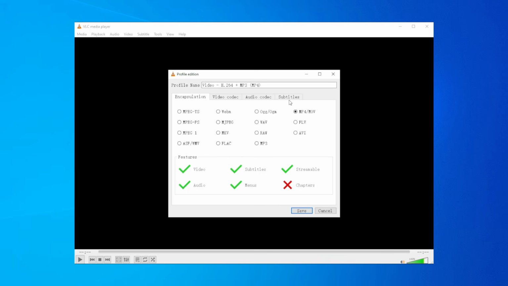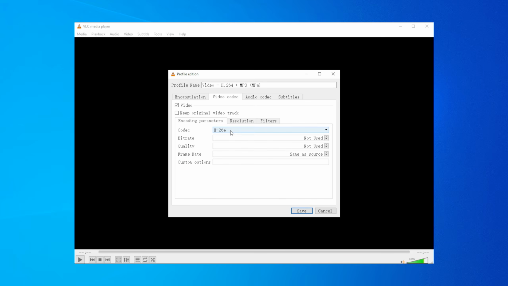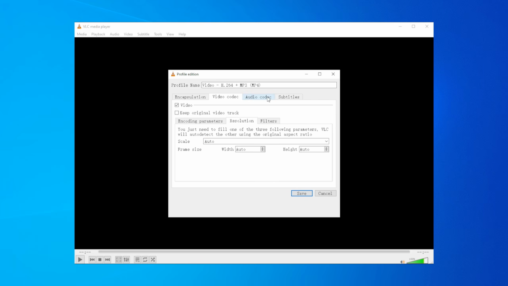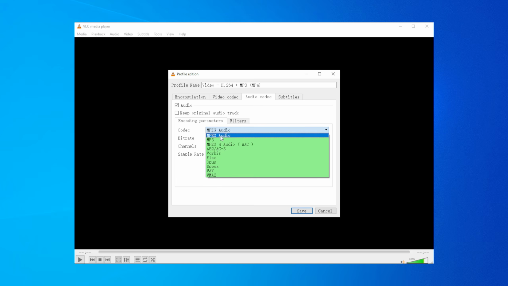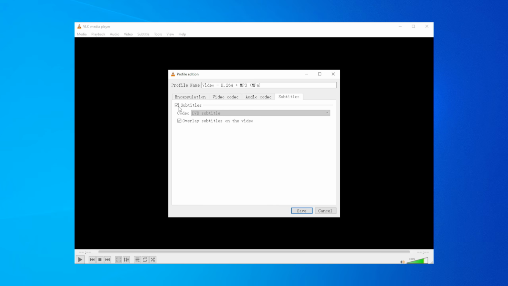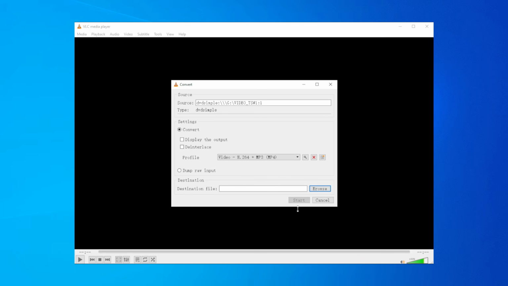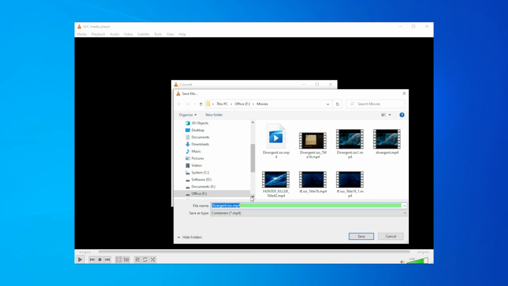Optional: if you're an advanced user or need a specific format like AVI or MKV, click the gear icon settings next to the profile. In the Encapsulation tab, you can switch it to your preferred format or codec. Go to the Subtitles tab and check the subtitles and overlay subtitles on the video boxes if you want to hardcode them into your file. Just remember to hit Save once you've made your choice.